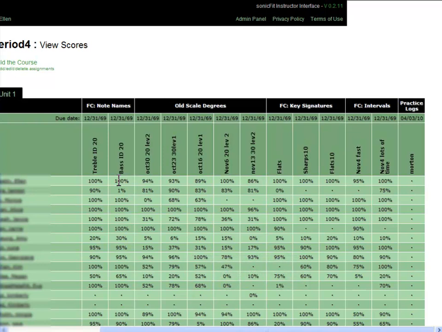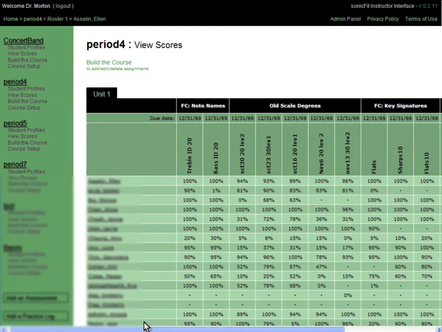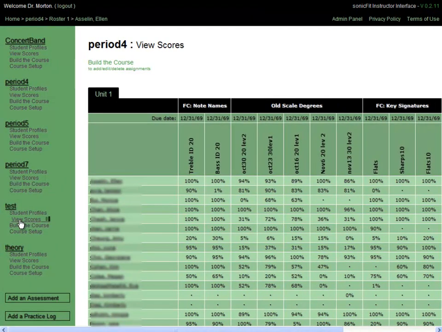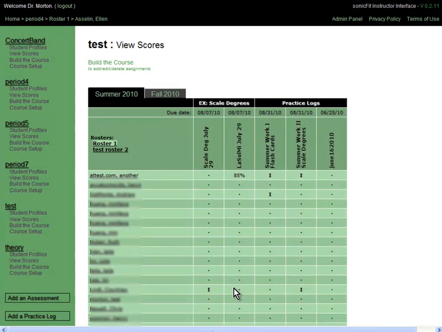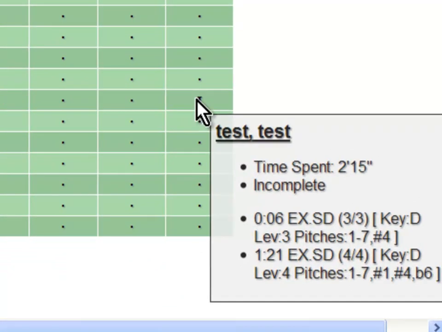The other type of assignment is a practice log. Since practice logs leave many settings available to the students, you can see the settings that they choose and the scores that they receive by rolling over the completion mark. As you can see, this class didn't have any practice logs. But if we go to this class and roll over this incomplete practice log, you can see that they spent 2 minutes and 15 seconds on it, and 6 of those seconds were at one set of settings, and then they quickly switched and worked for 1 minute and 21 seconds with another set of settings.